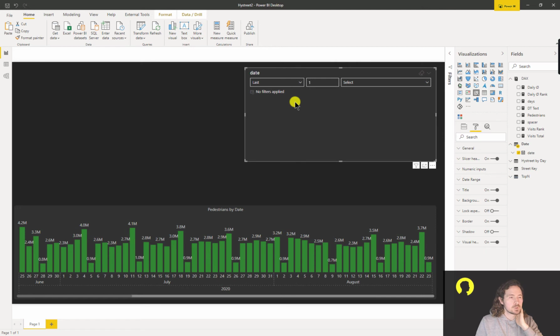So how do we get around that? What can we do to create something that's more dynamic, but also is going to allow our user to play around with the data a bit more?